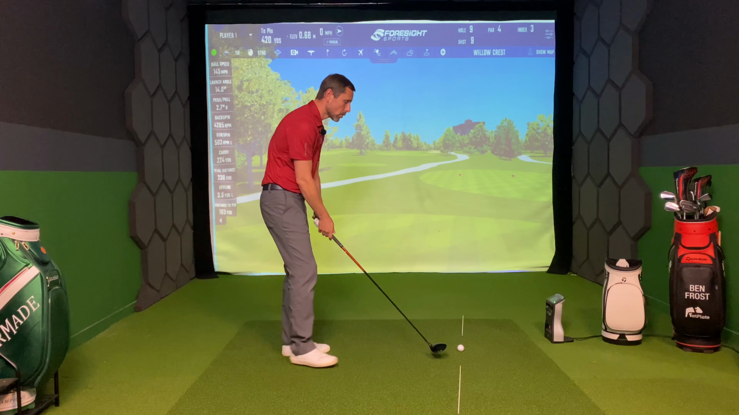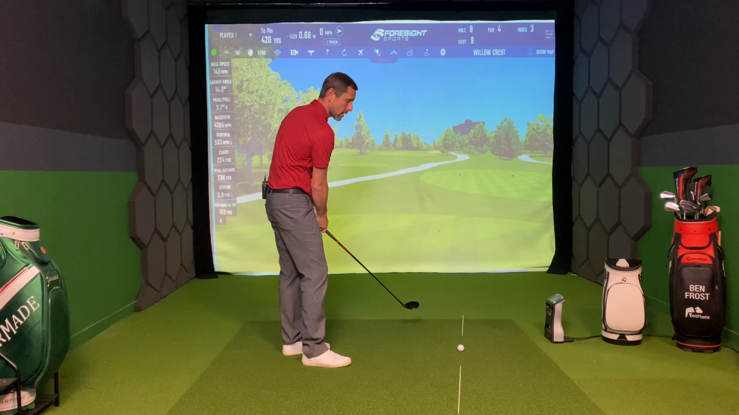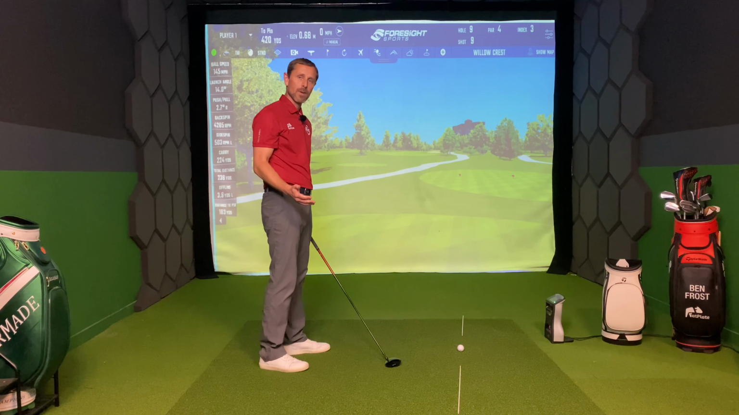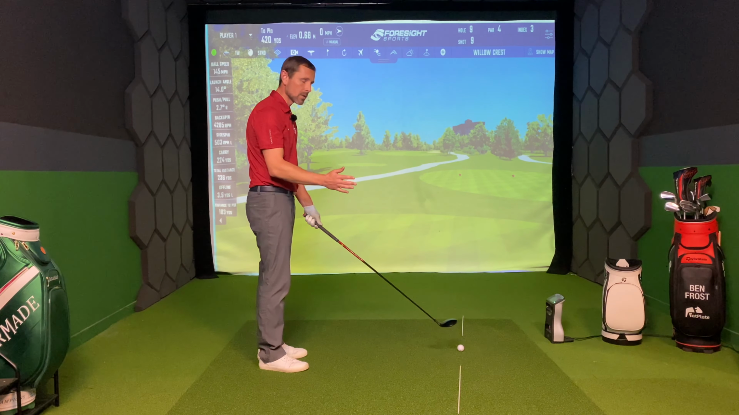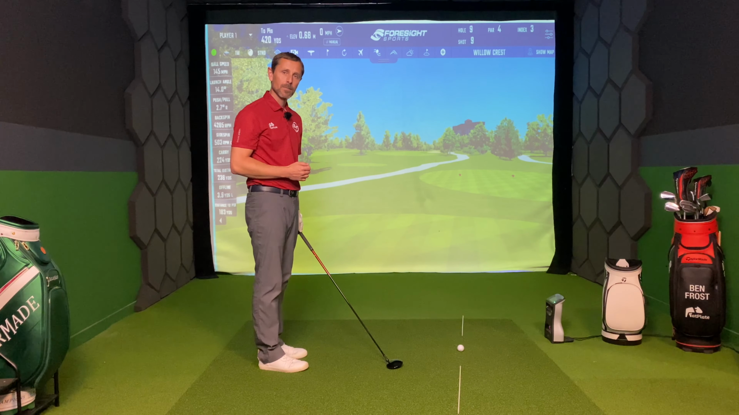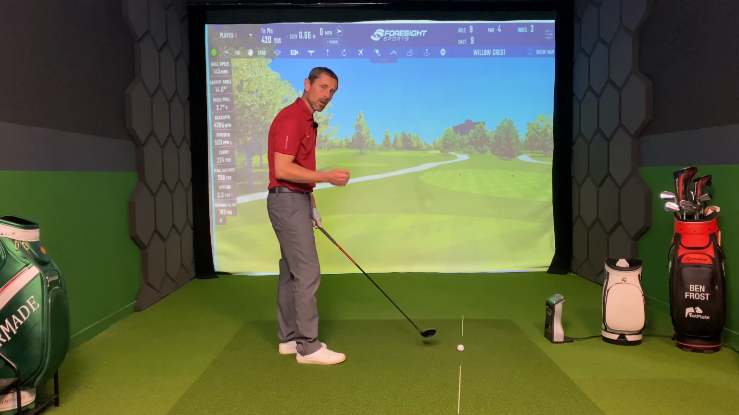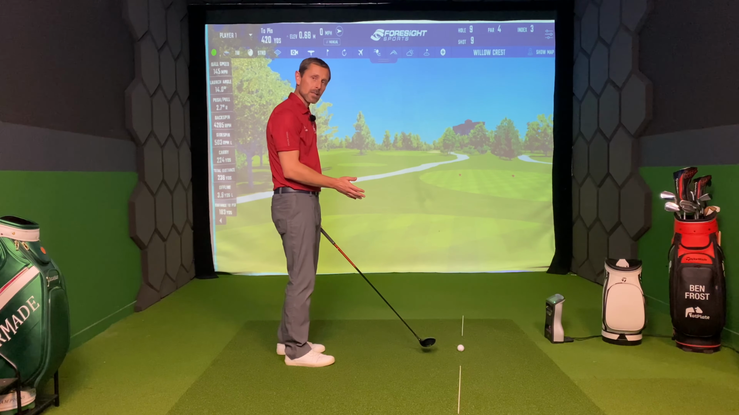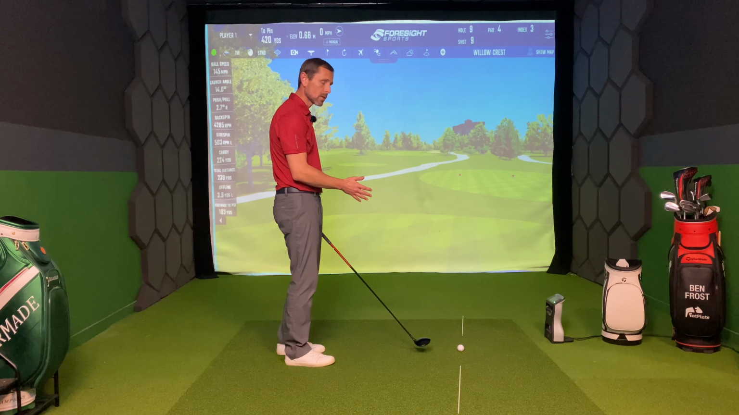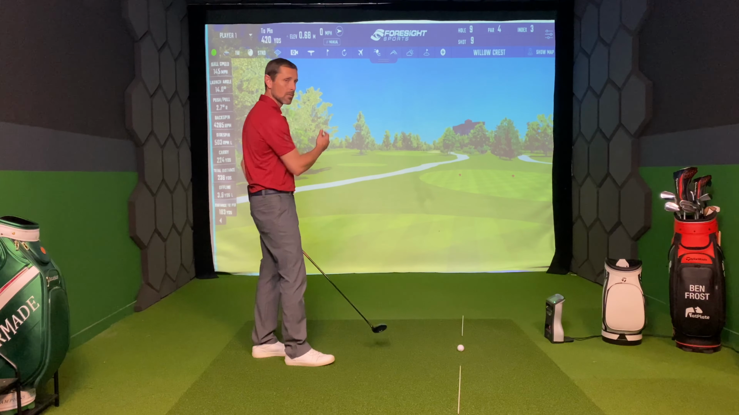Your pull is caused by an out to in swing path where the club head is moving to the left of target through impact, and a square club face. When the club face points in the same direction as the club head is travelling, the ball will fly straight. With your fade, you will need an out to in swing path, but only slight, and then an open face. So the club face needs to point to the right of the direction of the swing, and when you have that, you'll have a curve to the right.